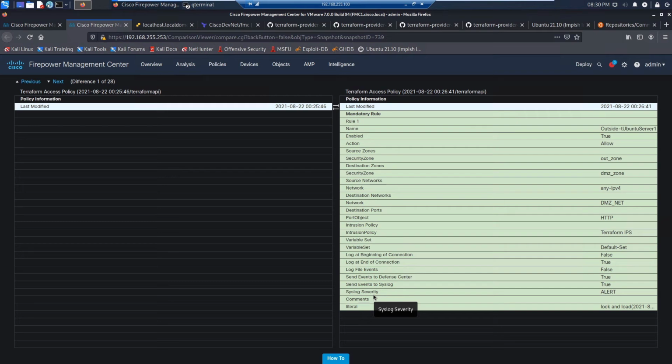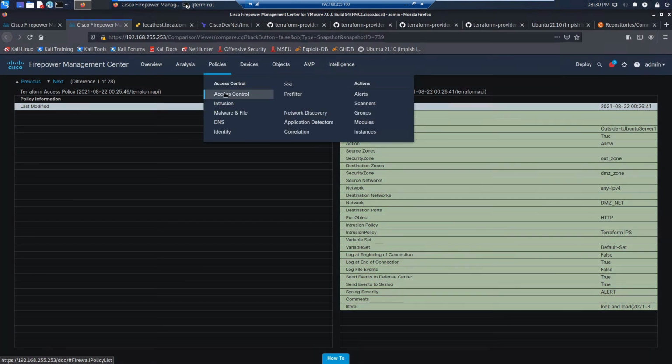Look, we did a comparison and we can see exactly what the changes are going to be. So everything here in green is going to be added. So that's pretty cool. And again, every time it does a save, you can go ahead and have a look at that policy to look at what that change is going to be.